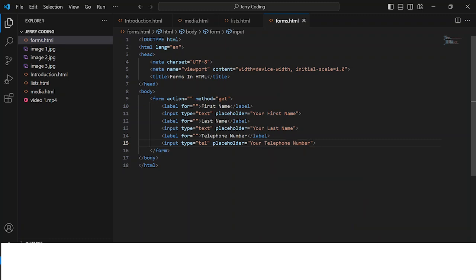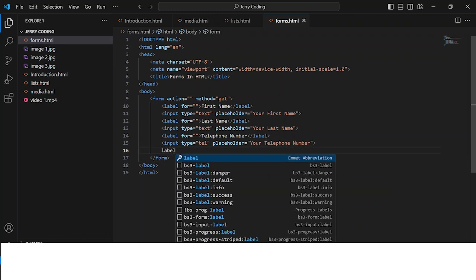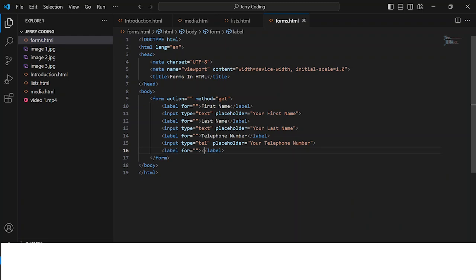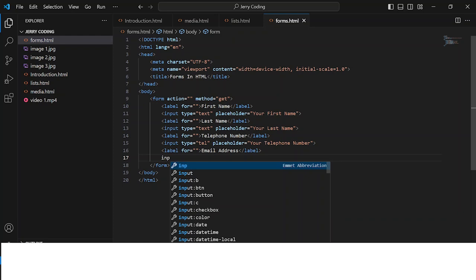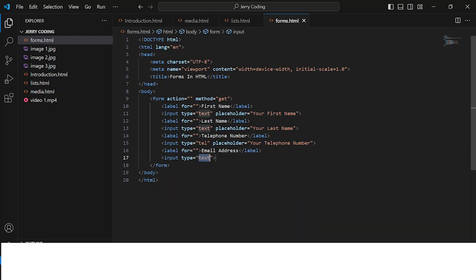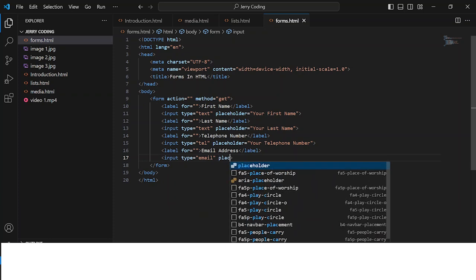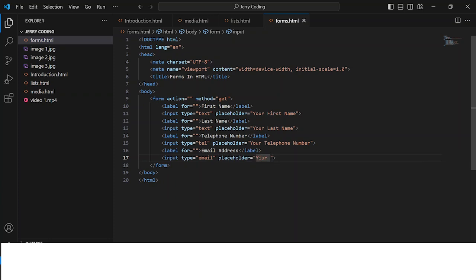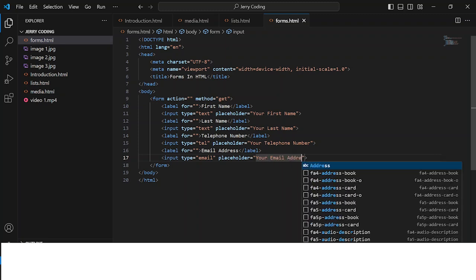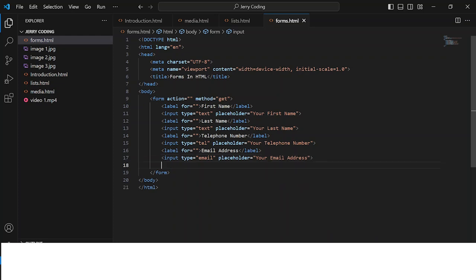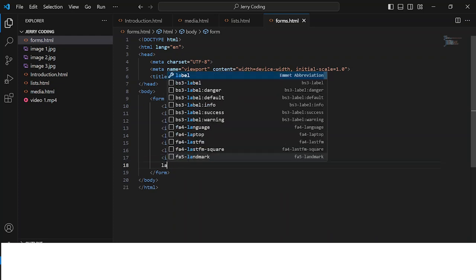Telephone number. The next one is the email address label. Then here we write email address. Then the input is email. Then you add the placeholder. Then you write your email address.